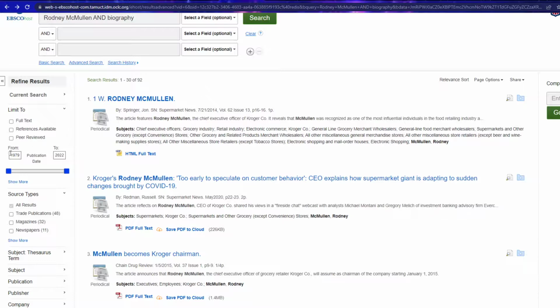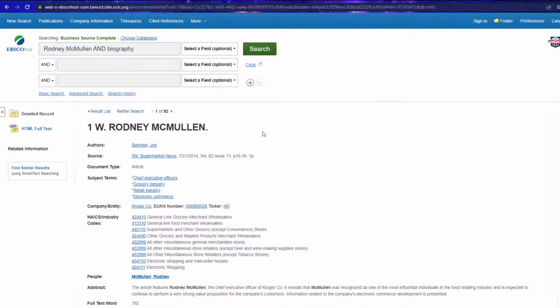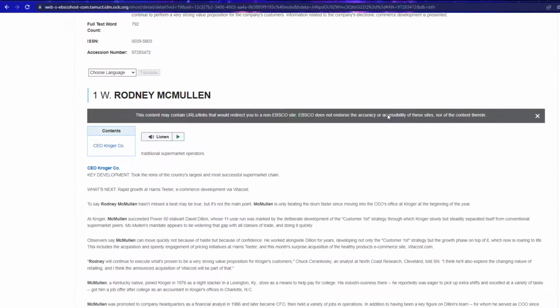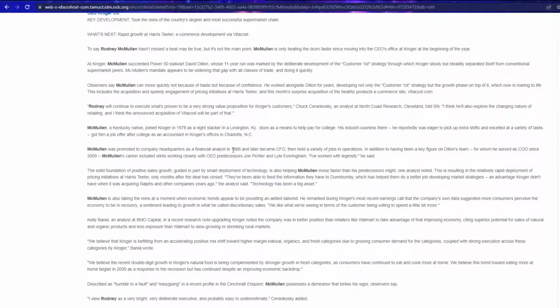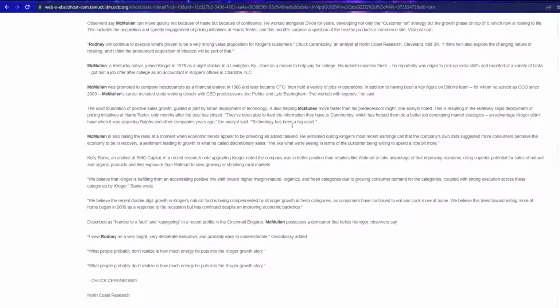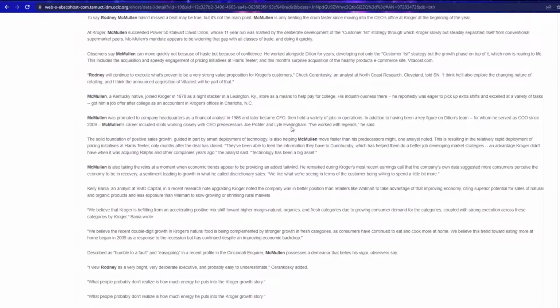You are always welcome to limit by date range over here. I could say I want things from 2012 to 2022. I just want full text, click that box, that kind of thing. But I see my first result here. If I click on it, it is an article from Supermarket News, and I can see when I'm just scanning through here that it's telling me about McMullen, where he came from, how he joined Kroger. So I can see this would be a good article for a biography overview.